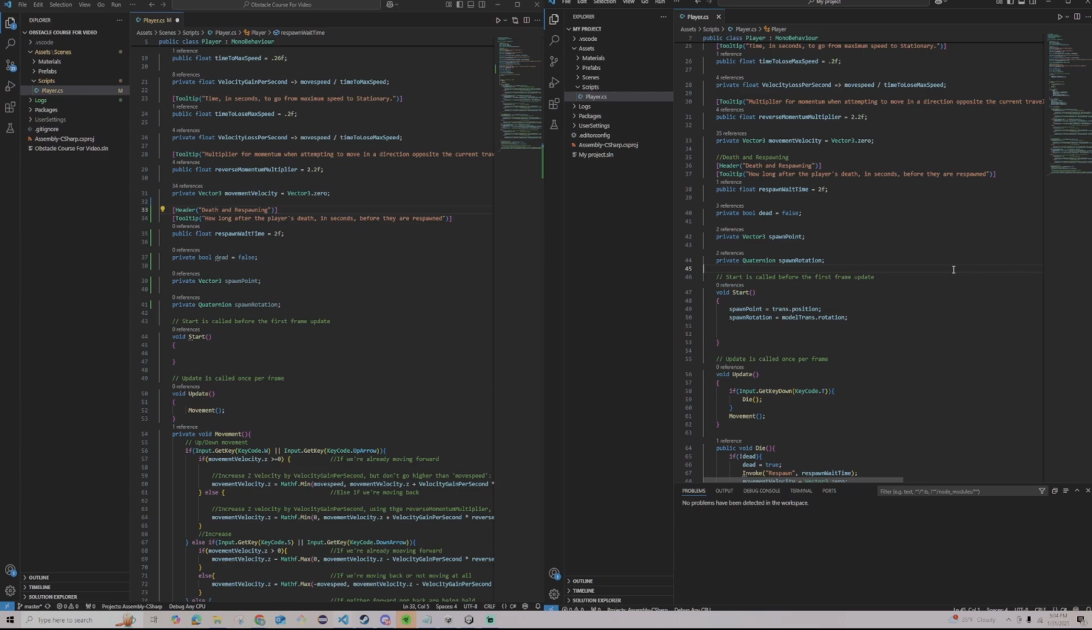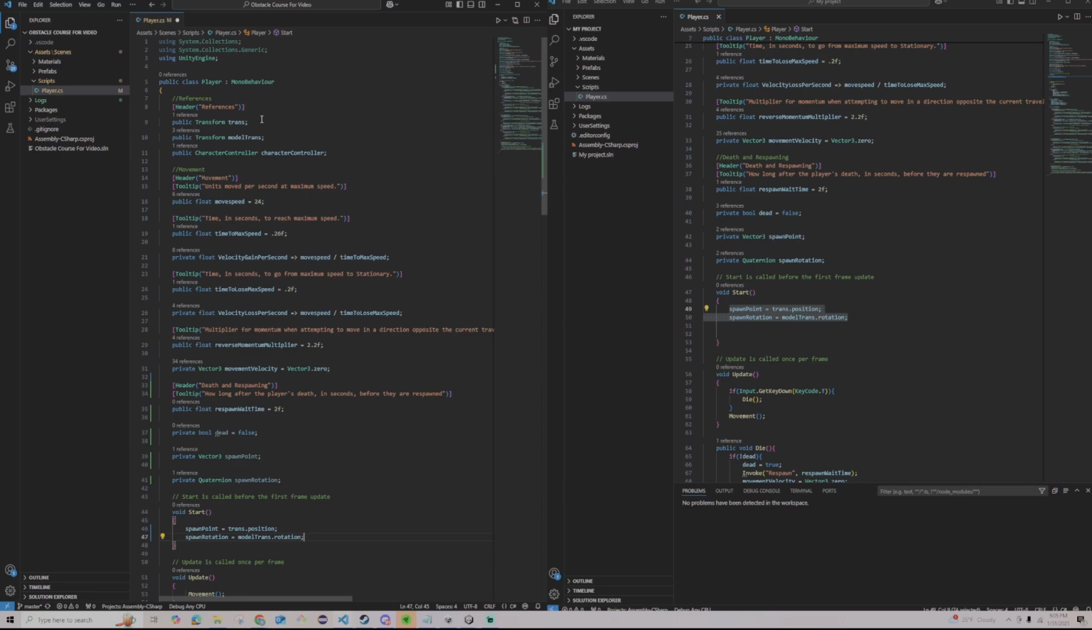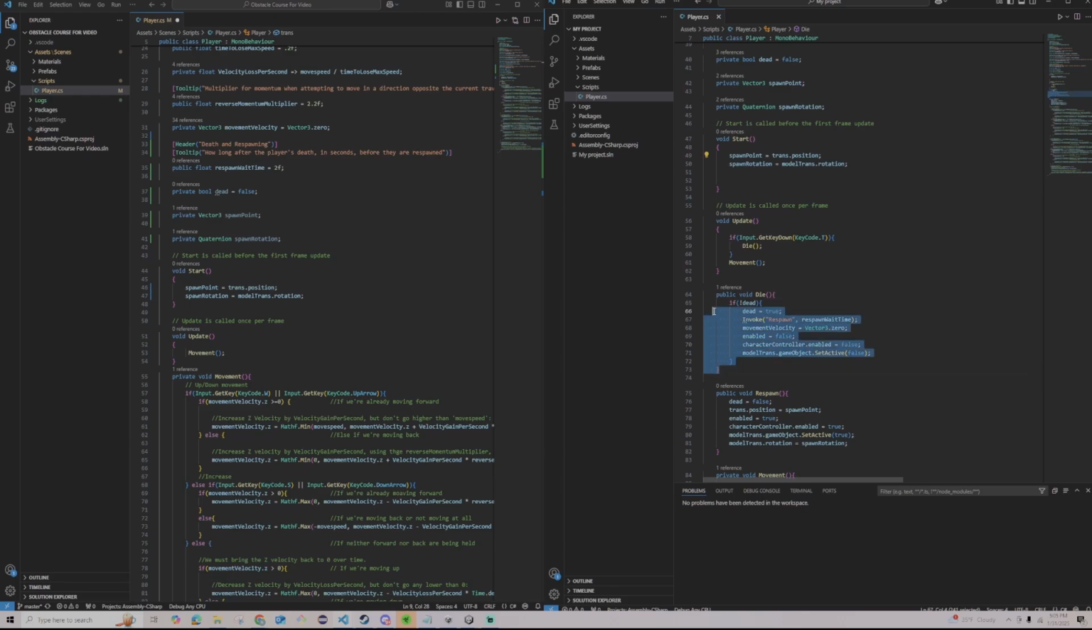After this, we need to create this spawn point logic inside of the Start method. So we're going to copy and paste this into here, and it's very basic stuff, just setting the spawn point and setting the spawn rotation on the start of the game. It's inside of these variables that are already there, and you set that in the inspector.